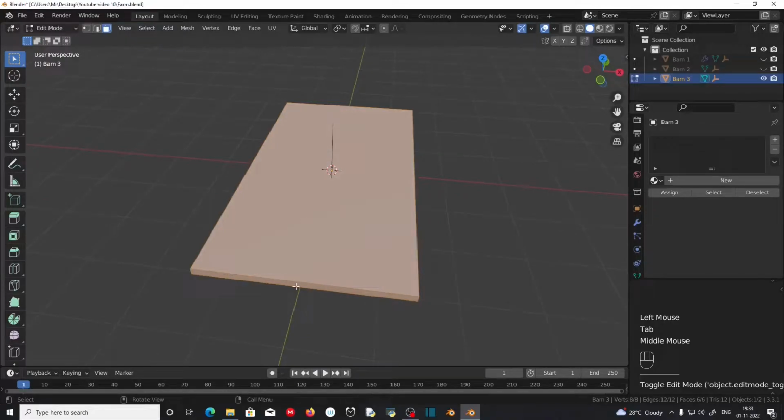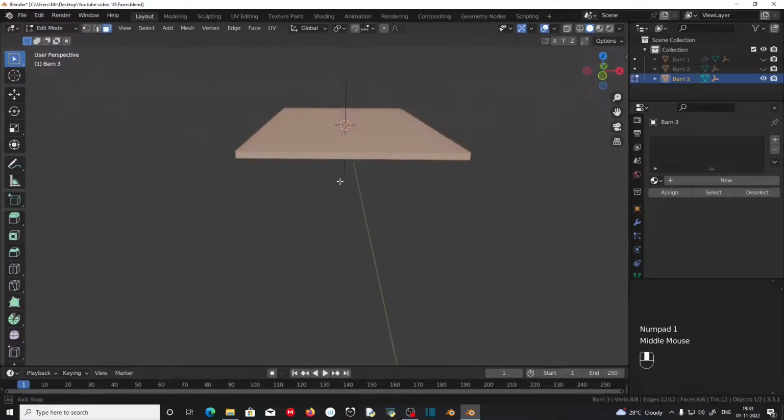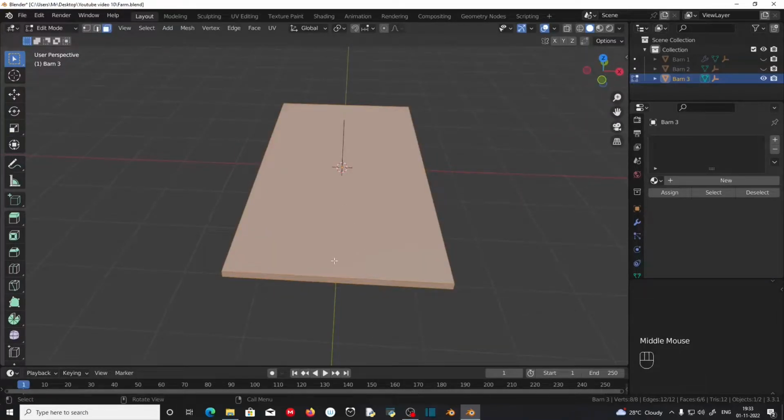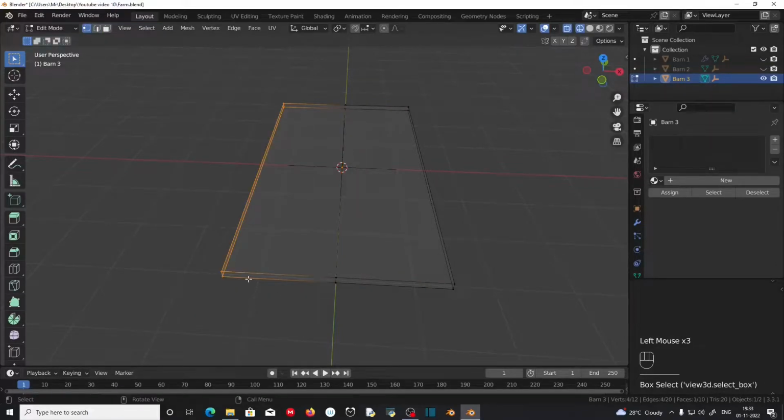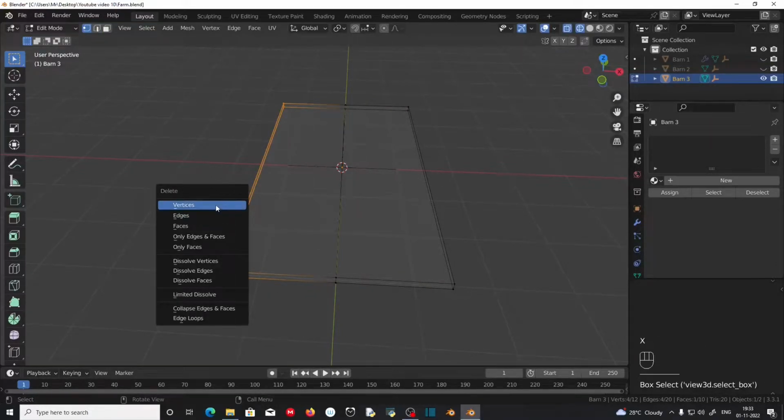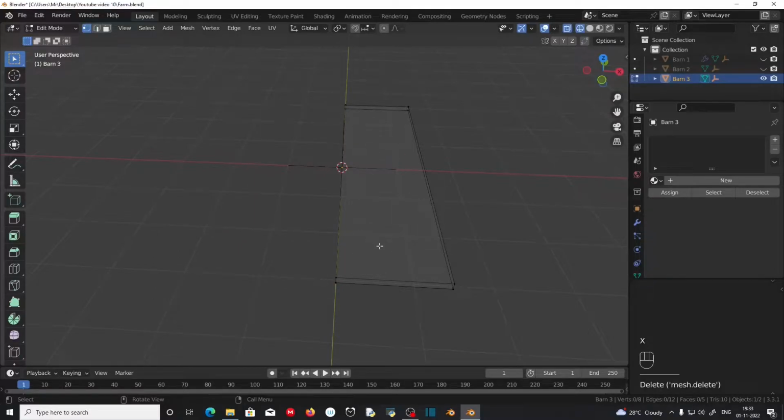We need to put a loop cut here in the middle. Go to front view using numpad 1. Bring out of front view using the middle mouse button. Ctrl plus R on the keyboard, left click, then right click to cancel any movement. Go to wireframe mode, go to vertex selection mode. Select these 4 vertices, press X on the keyboard, then select vertices. This deleted half of the object.